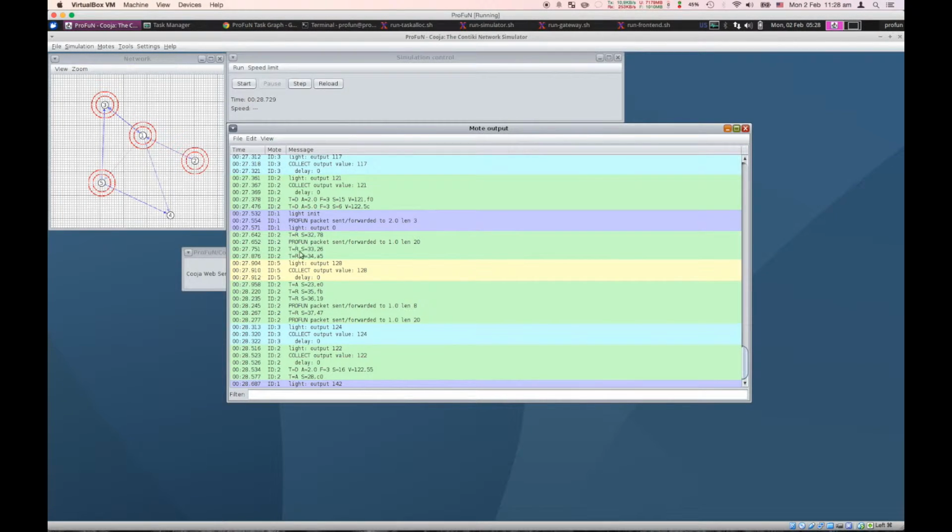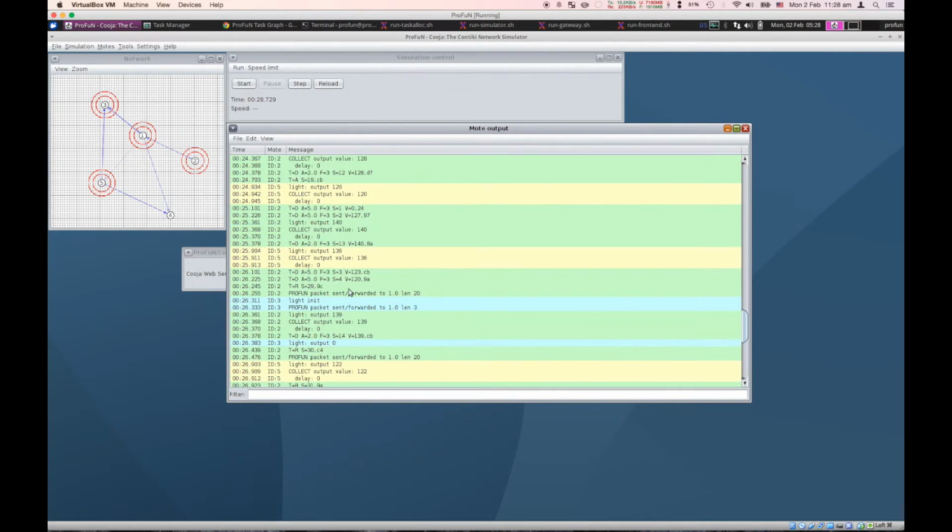You can see that first of all the light output value, yes, we got it, and then we collect it using the collector task. So this is the light sensor task, and then this is the data collection task. And then these data are forwarded from node 2 to node 1, and we can see, yes, the network is actually functioning and we have the data.